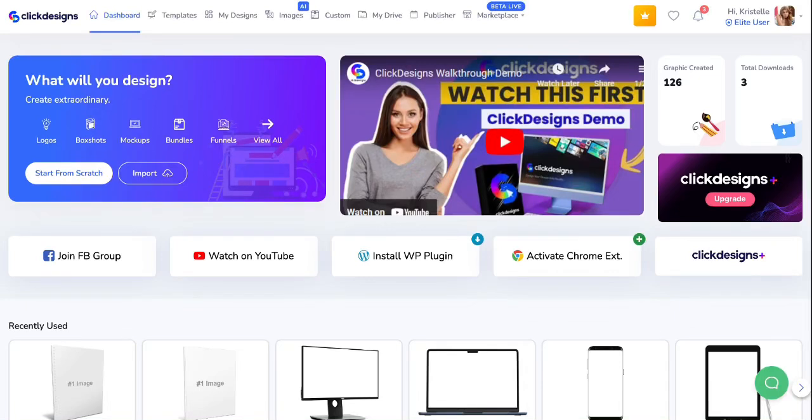Hello Click Designers! So for this tutorial, I'm going to be showing you the ins and outs and all you need to know when it comes to customizing the background of all of your designs on ClickDesigns.